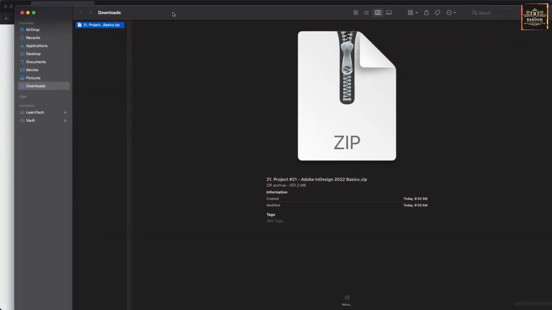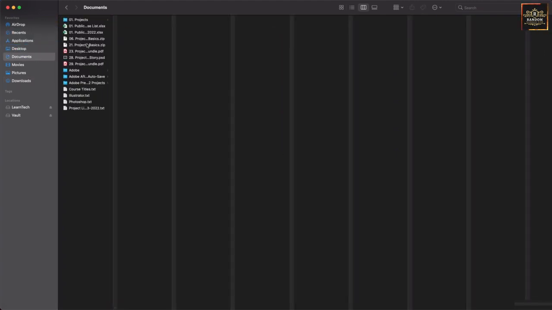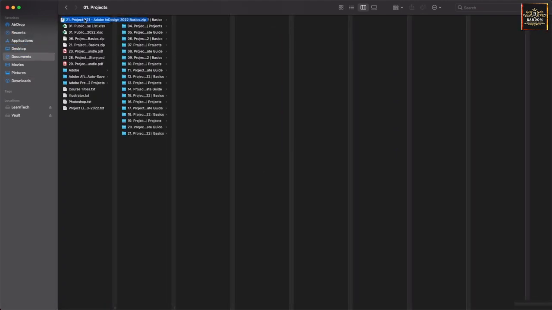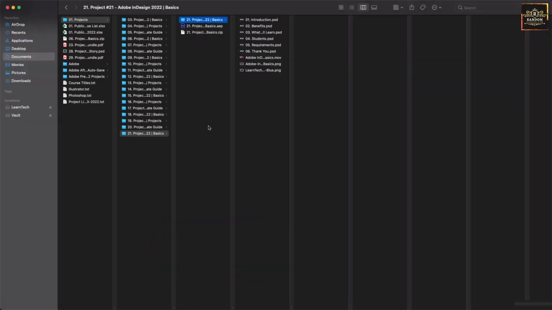Okay, so I opened up the Downloads folder. I'm going to bring this over to Documents, and then we're going to grab 21 and bring it into Projects, and then I'm going to drop it into 21. I'm going to double-click on this to uncompress the zip file. And then let's talk about what's inside of here.